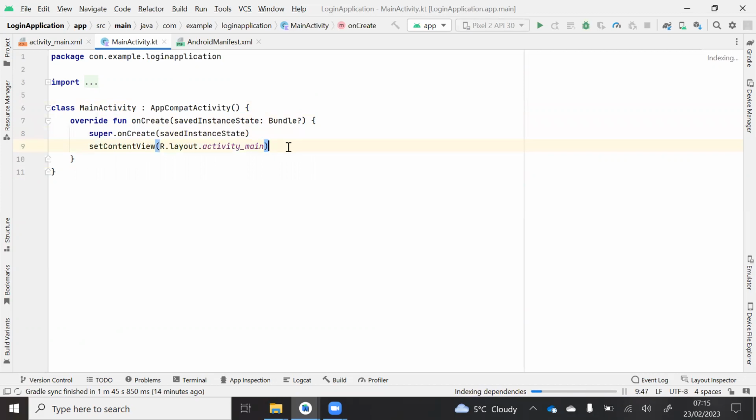So you can see here that we have this setContentView activity_main. What we're saying is that when the application is launched, we need to set the screen, the layout, to the activity_main.